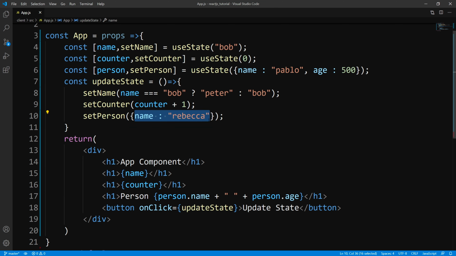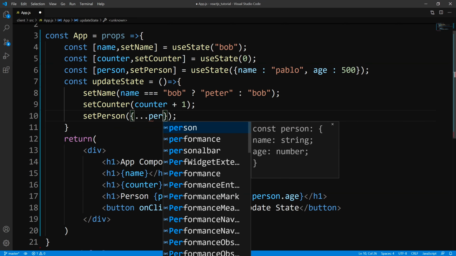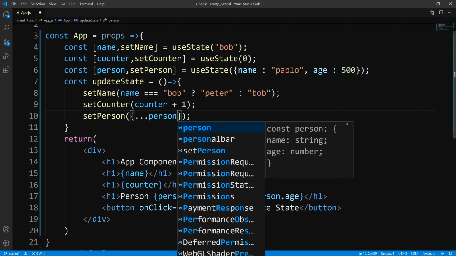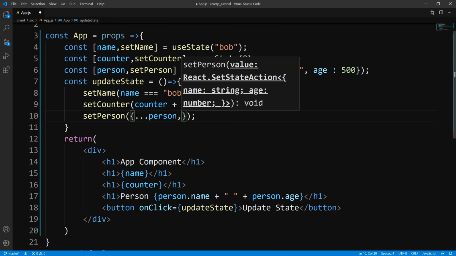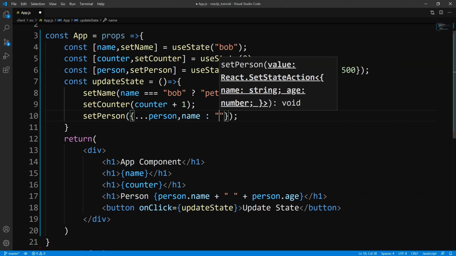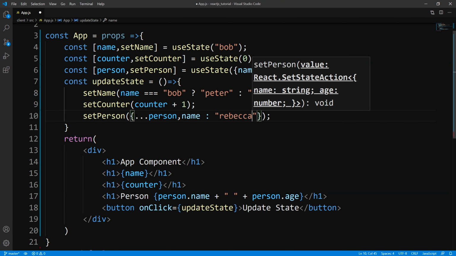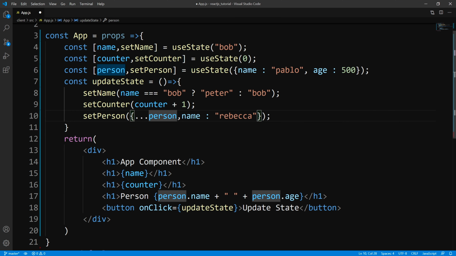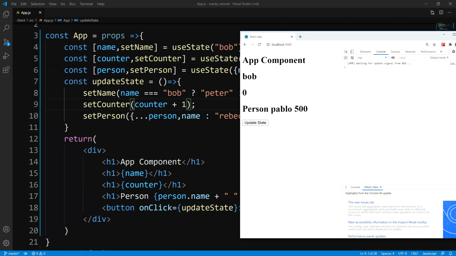Well, one thing I can do is I can make a copy. So right now I have an empty object. We use the spread operator to copy all the properties from the person object into this new object. And then we just change the property of name. So now I can say Rebecca, right? That's what we wanted. So now doing it this way, we preserve the age. So let's go ahead and save this and take a look to see. Click update state. And there you go. We got changed to Rebecca.